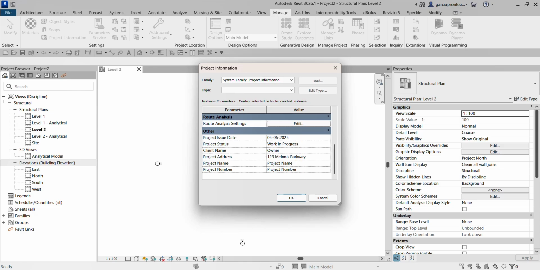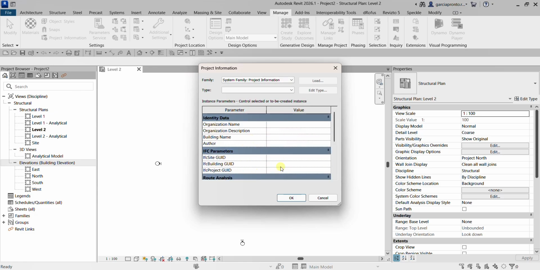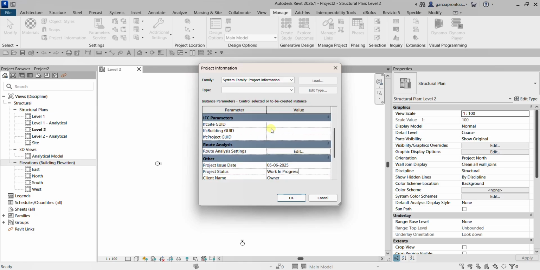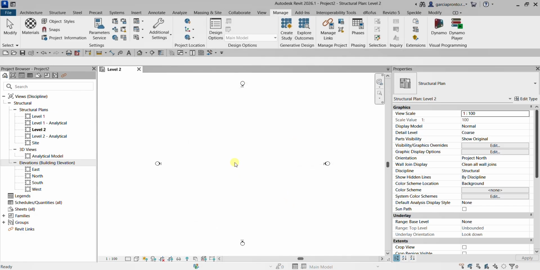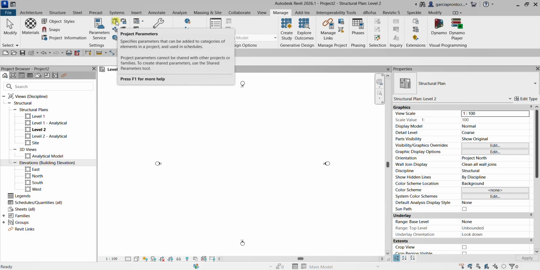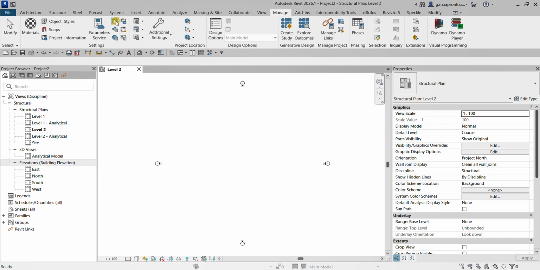All right, so now the next thing that we're going to do after you specify the project information, after you fill out all of this, is modify the project parameters. So after the project information, I'm going to select OK. Now the next thing is I'm going to specify the project parameters. So I'm going to select project parameters here.